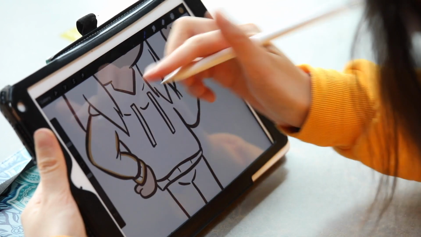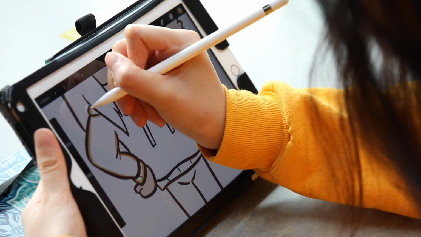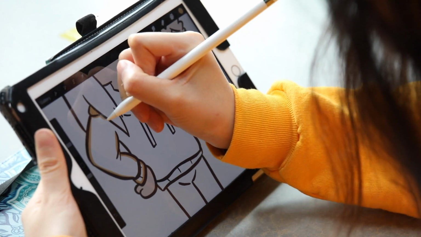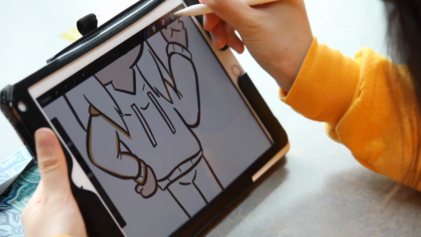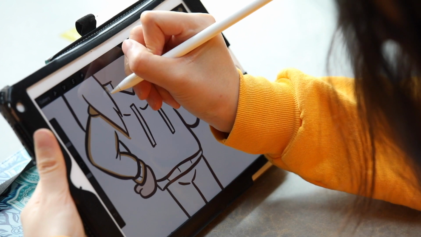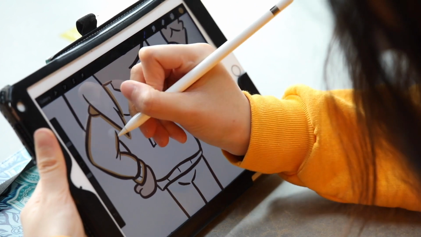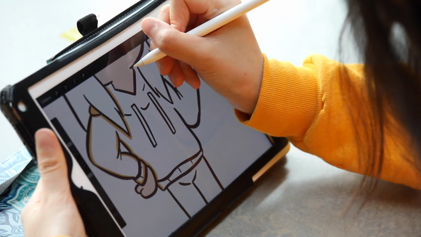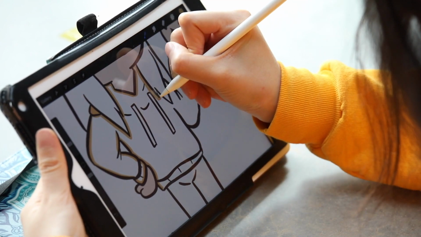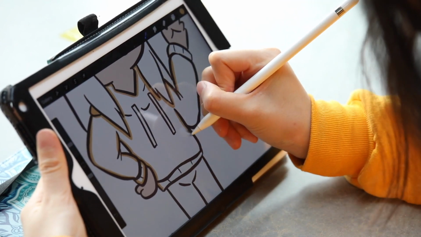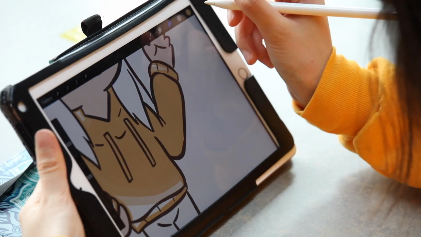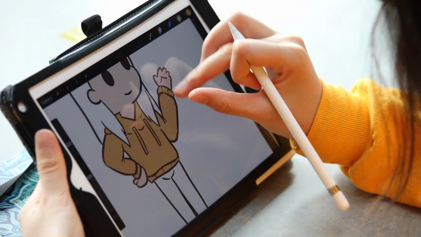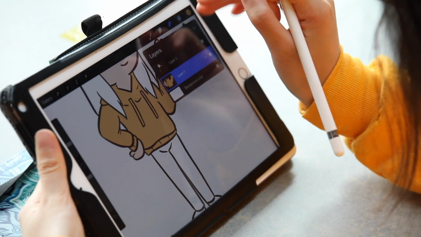So I'm going to color in the sweatshirt using another layer. I'm going to outline where the sweatshirt is. And color drop it. Now the sweatshirt is filled in.